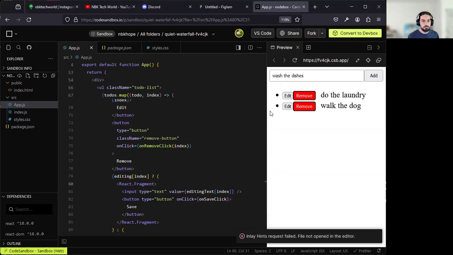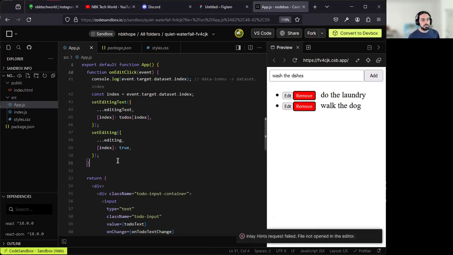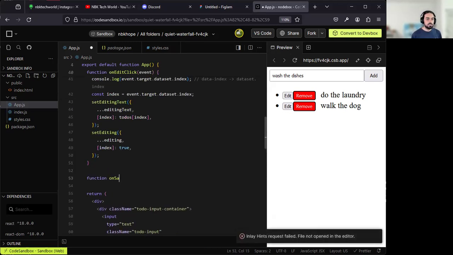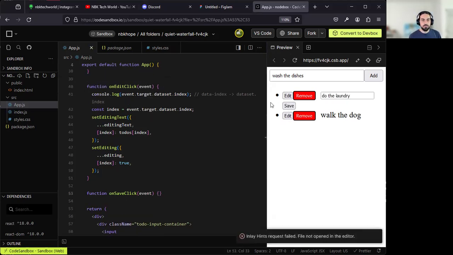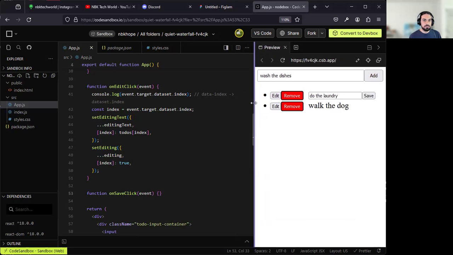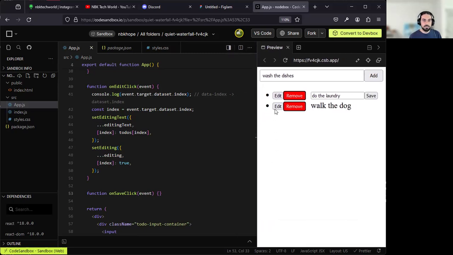If I click edit, oops, what's going on there? I didn't define onSaveClick, that's why. Let's define that. Outside, function onSaveClick, event. There you go. Now I click edit. There's the save button. Although it's a bit cramped in there, but you can see it. If I click edit, there's a save.